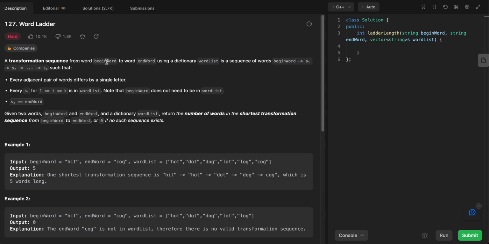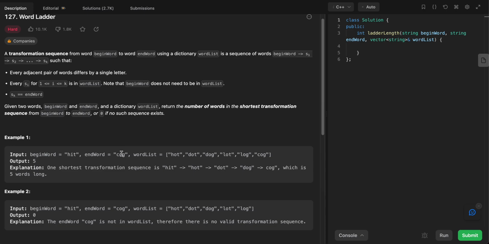A transformation sequence from begin word to end word using a dictionary is a sequence of words begin word, S1, S2, up to SK, such that every adjacent pair of words differs by a single letter. What does this mean? Say the begin word is hit and the end word is cog. That means, using the dictionary, the word list is hot, dot, dog.